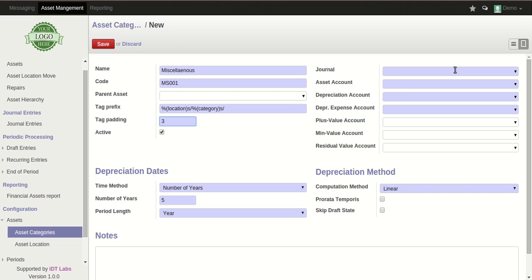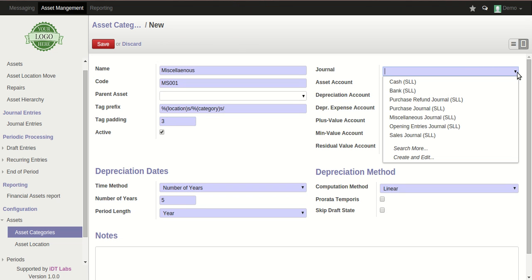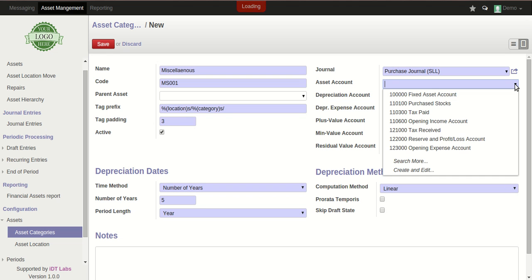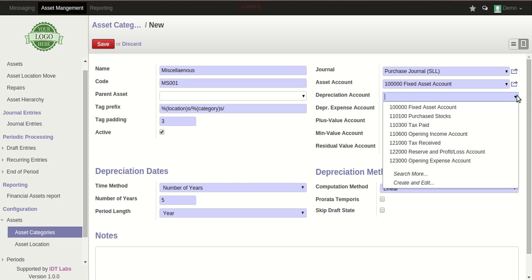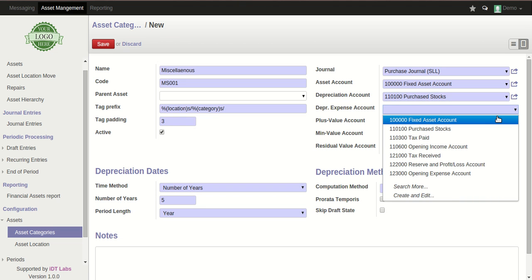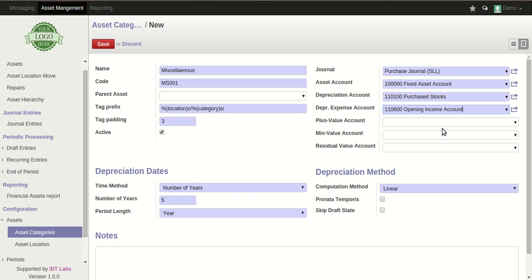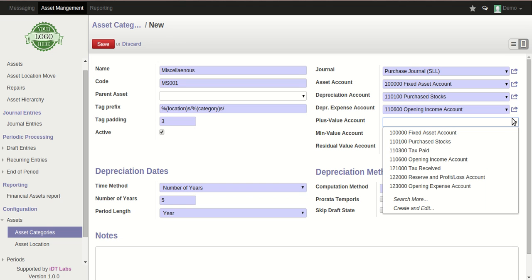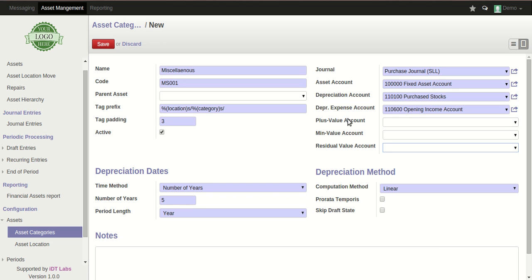Okay, and then we can specify the journal which we want to link this particular asset category to. So let's say purchase journal, and then also the asset account. Let's say fixed asset account, and the depreciation account again we can specify. Let me just select any account in this case, but you can select your own accounts that you actually defined. And also the depreciation expense account we can select again. So we can also select plus value account if we want to, or minus value account.